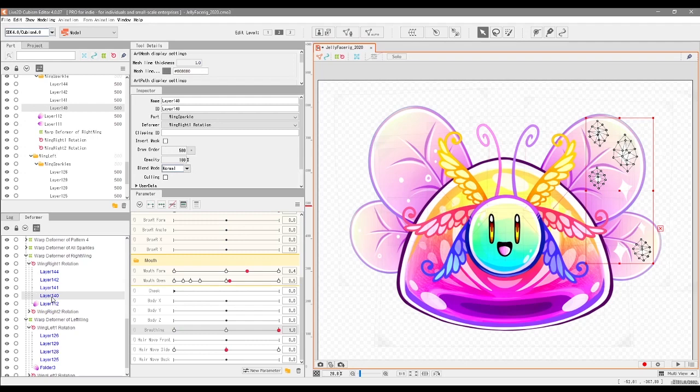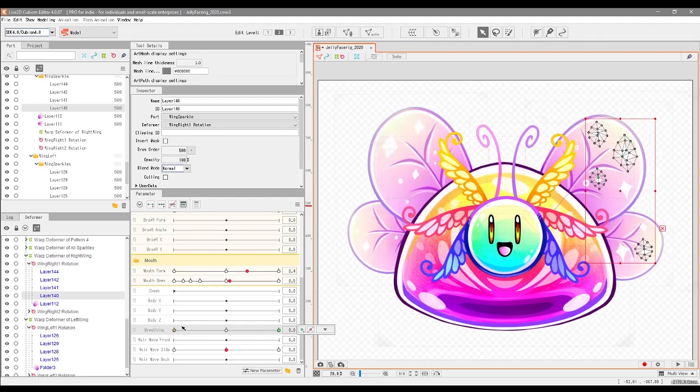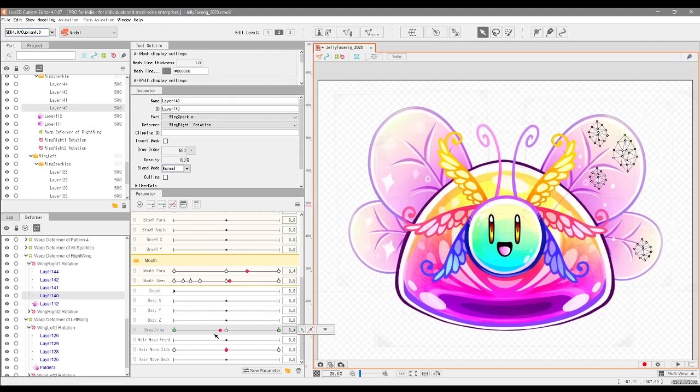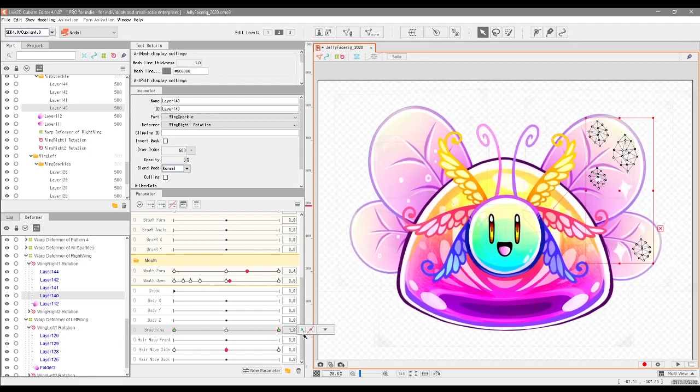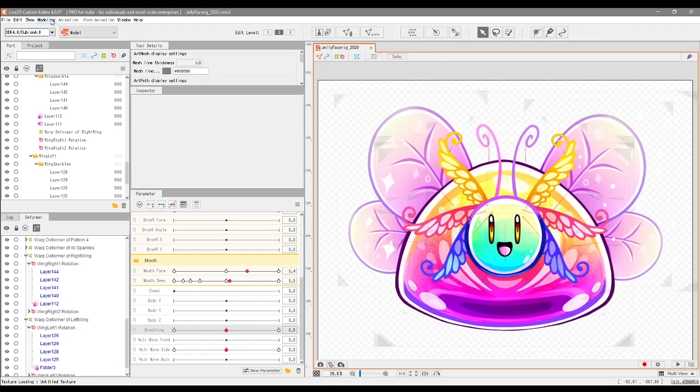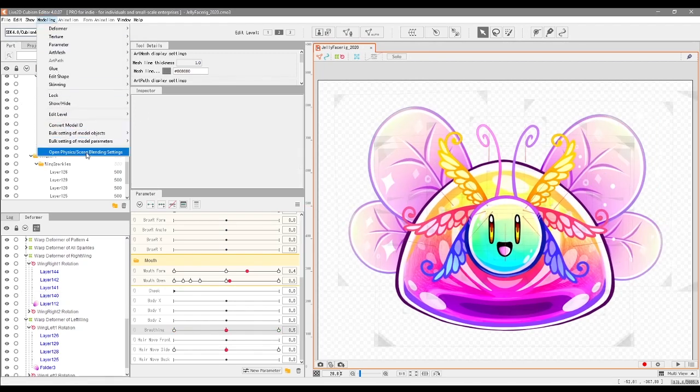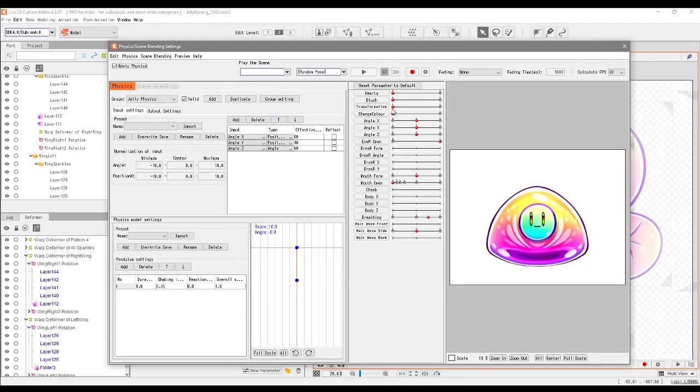And then finally, for the next set of sparkles, I'm going to make 2 keyforms, bring down to the left keyform here, and I'm going to bring the opacity down like this. So we're going to have a look at the physics scene blending settings. And I'm going to use the transformation. And you can see the sparkles play out.